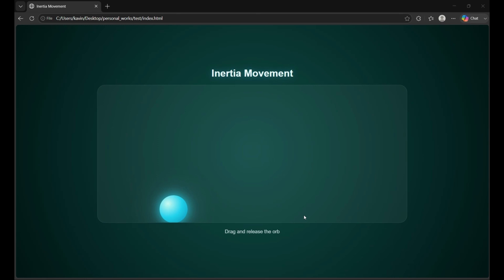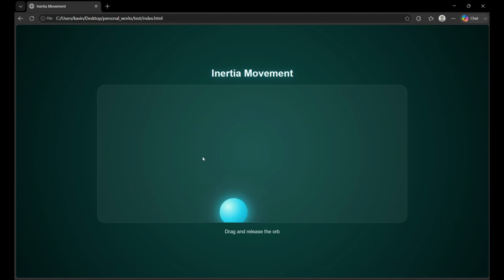That's what inertia is for. You drag an orb across the screen and let go, and it doesn't just stop. It carries the energy from your hand. It slides, it decelerates, it bounces off the walls and slowly comes to rest. Like I'm doing on the screen right now. I am clicking it, dragging it, and moving it, and it will just bounce like this.